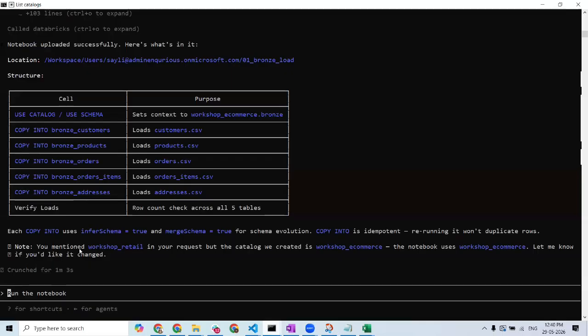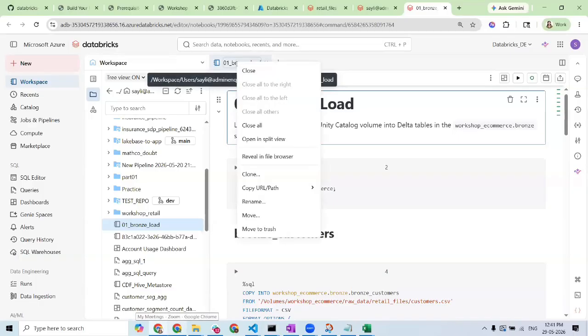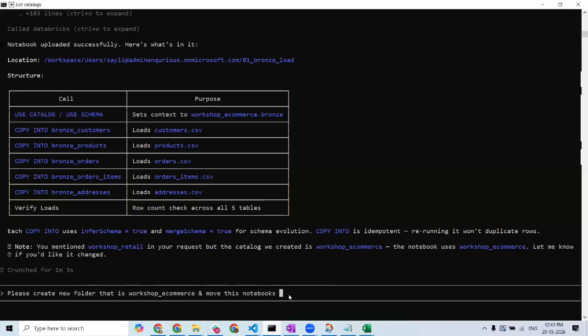And then you mentioned workshop retail. Okay, let me just have a clear idea on this. Please create a new folder that is workshop e-commerce and move this notebook to that folder.